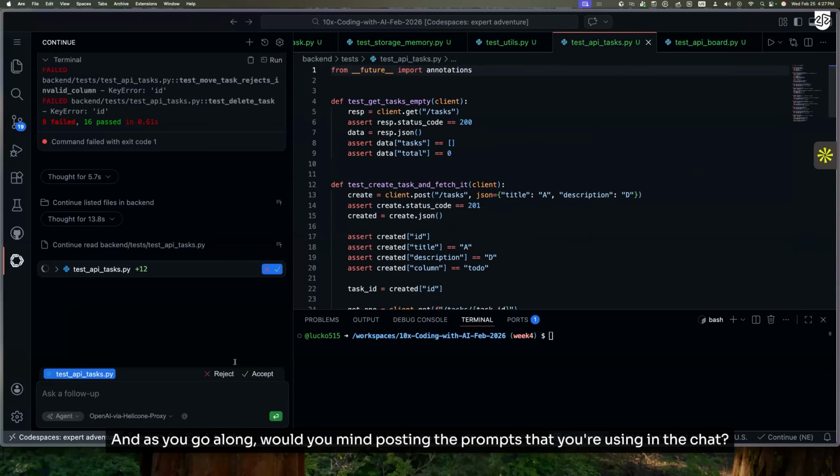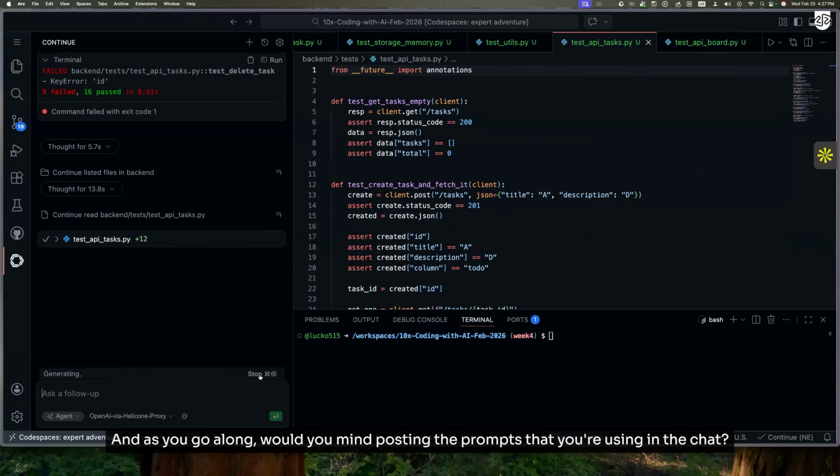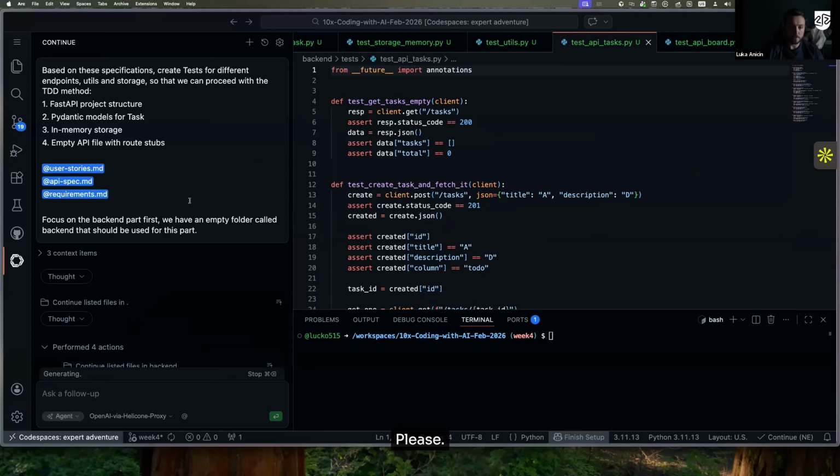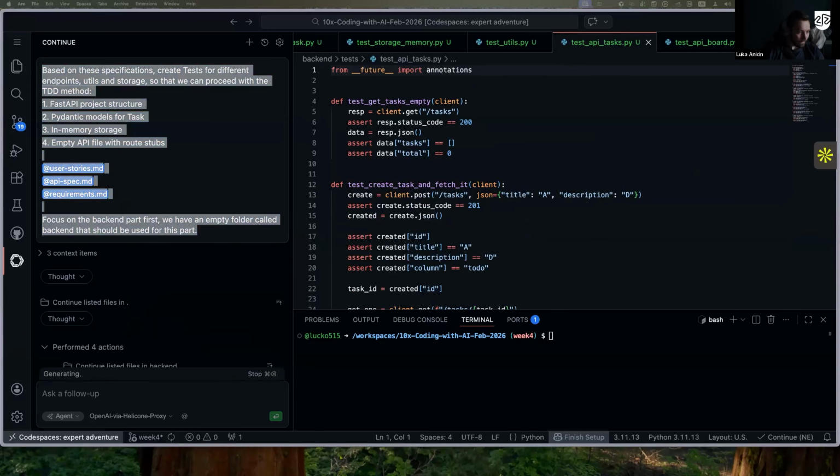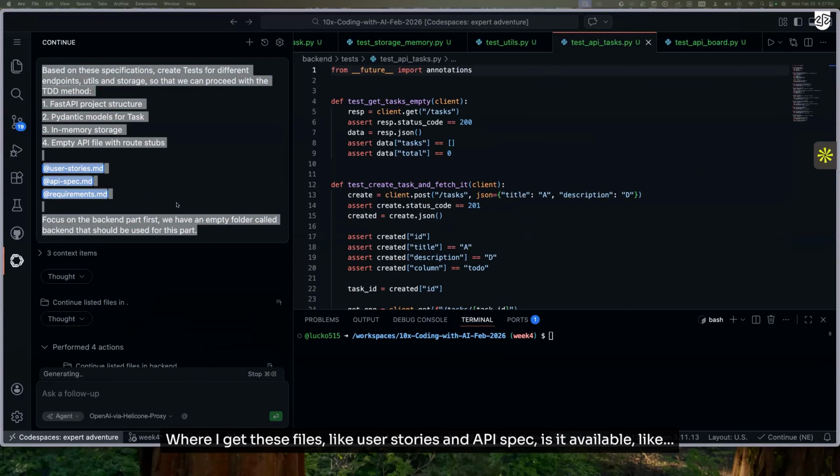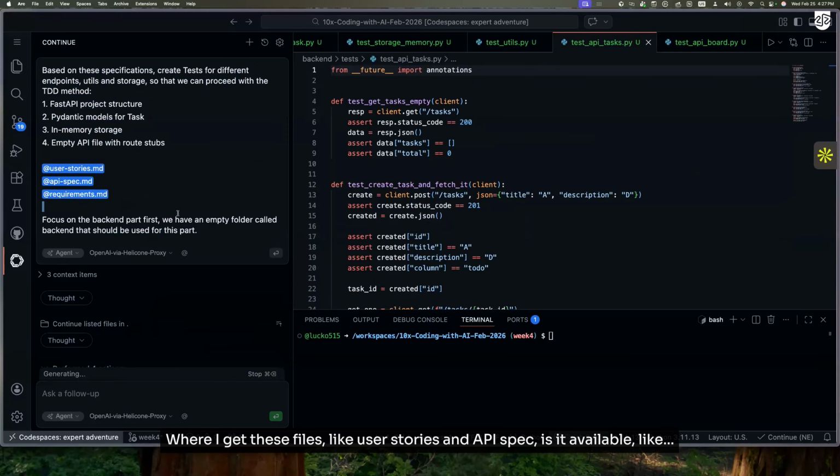And as you go along, would you mind posting the prompts that you're using in the chat? Oh, please. Here it is. Where do I get these files, like user stories and API spec? Is it available?